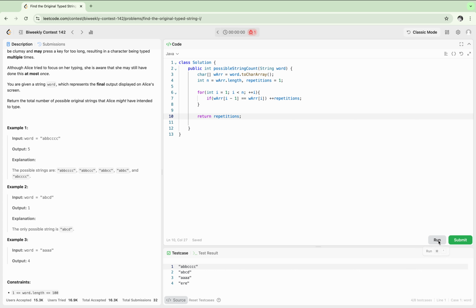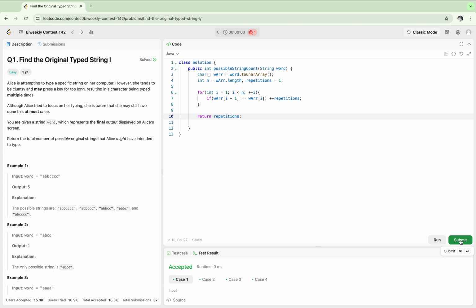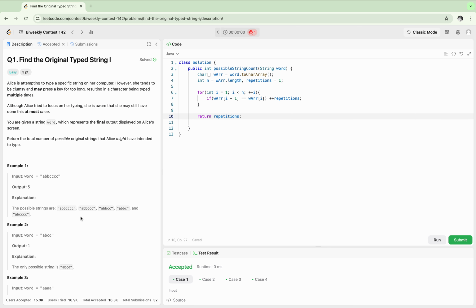Let's first run this. Perfect. Let's submit this. So this is what it's accepting. Let's go through the problem statement once more. Alice is a little clumsy and she may press a key for too long, resulting in a character being typed multiple times.